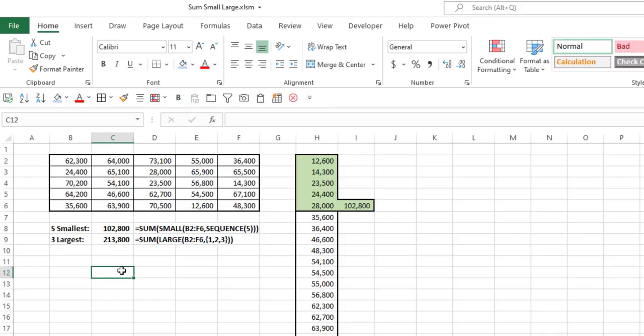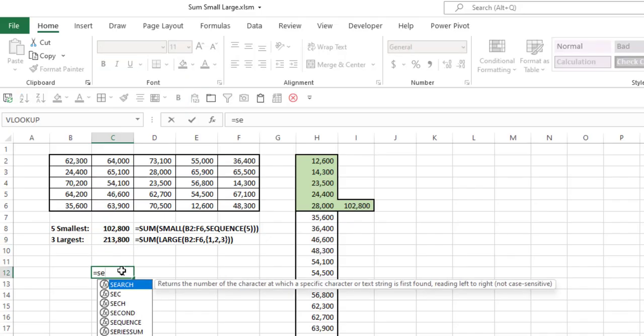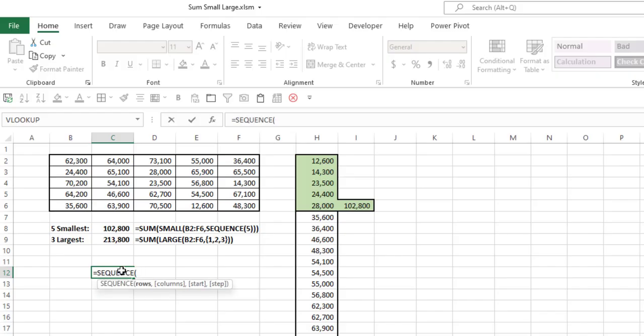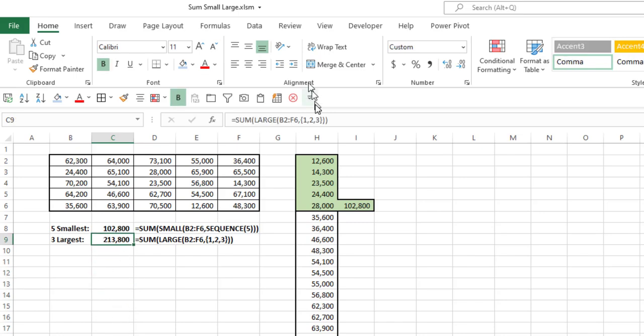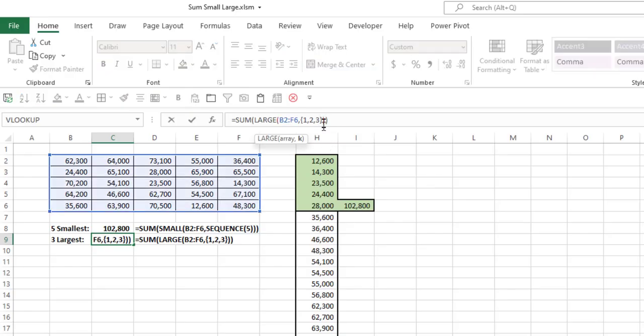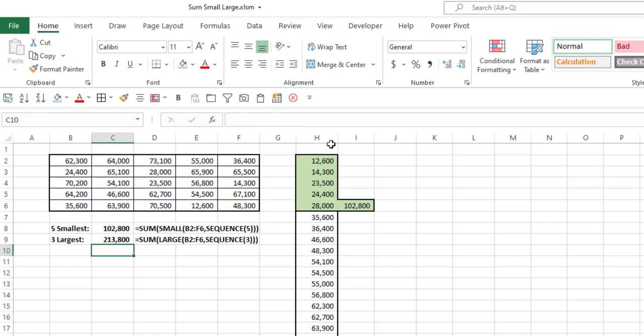For example, if I type equals sequence here, put in a 5 and close that parentheses, it gives me a list 1, 2, 3, 4, 5. So I can do the same thing with the large function. I can eliminate the array constant that I had indicated and instead add the sequence function, enter a 3, close that parentheses, hit enter, and I get the same value. And that's how you can do that in Excel.